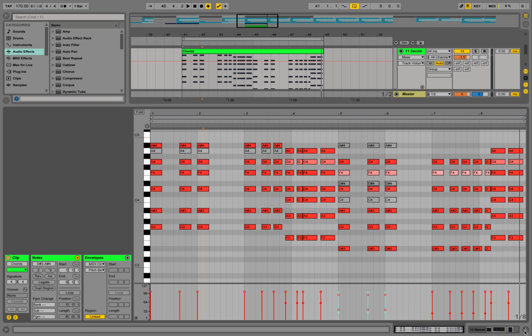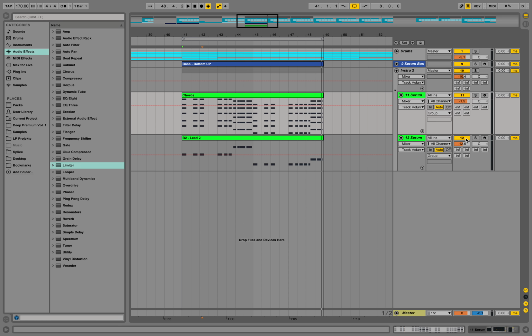It's a full chord and it sounds very interesting that way. Let's turn off everything else. Drums and bass.